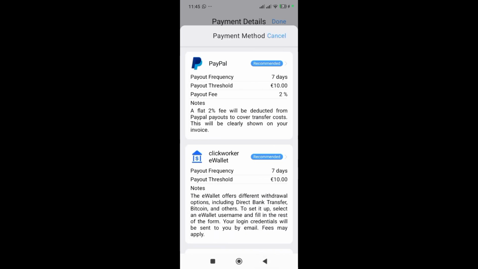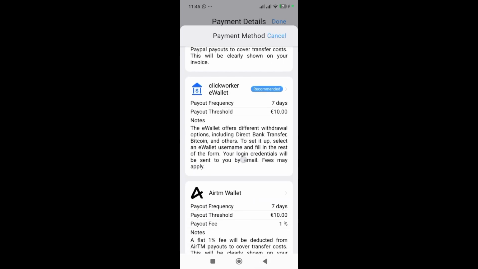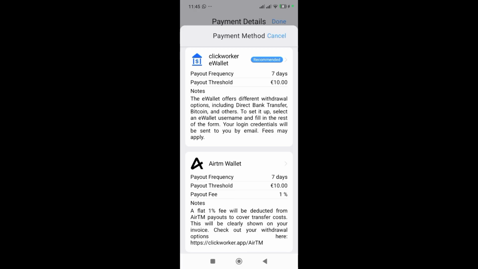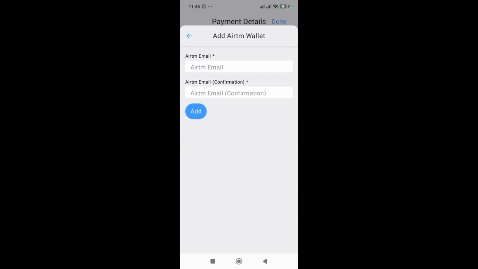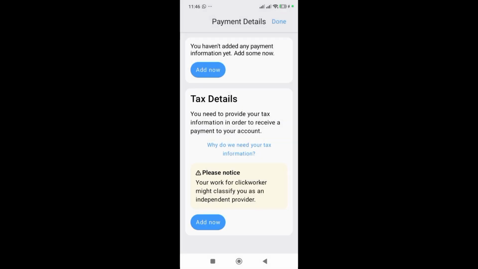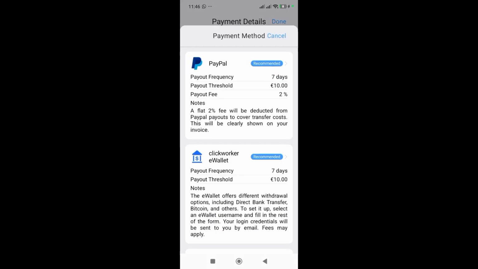I come again. I won't tackle this one first. Let me tackle this one, Airtm. For Airtm, it's the same thing as PayPal. Once you create an Airtm account, you use the email that you used in creating that account. You paste it over here, and then you add. Okay, guys? It's so simple. Just a moment, I return again.